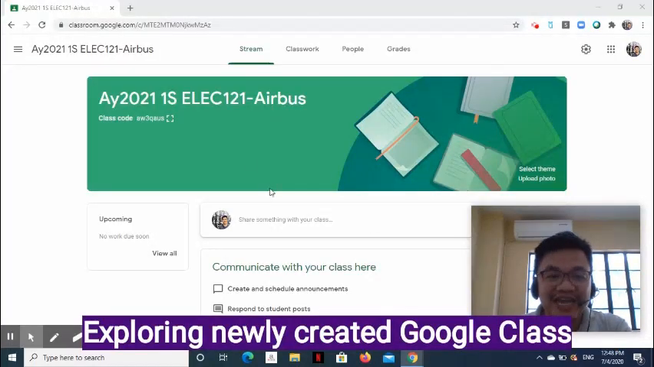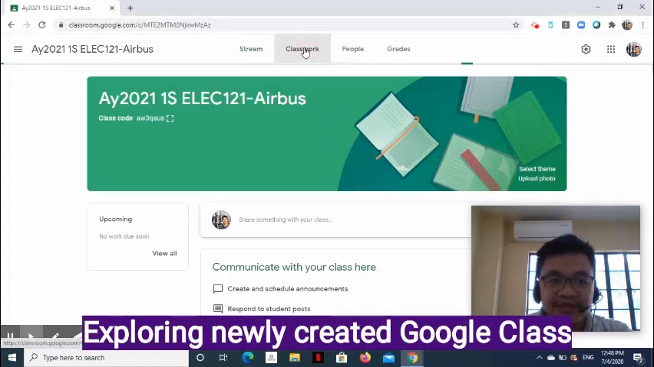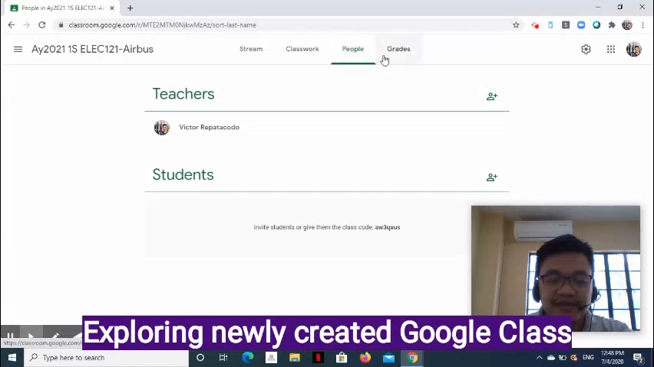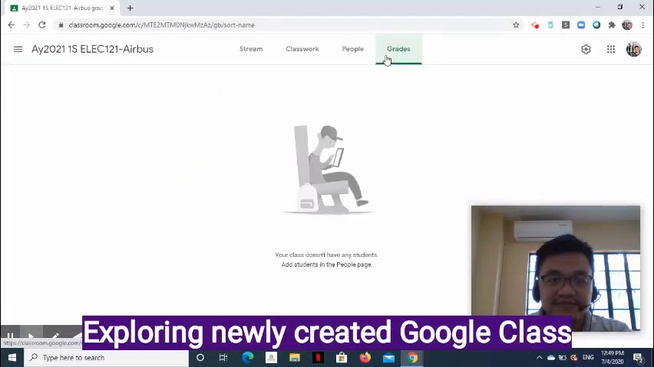Now let's go back to the newly created class. By default, at the middle of the screen is the stream page. This page is like the social media newsfeed equivalent of Google Classroom. Other pages on the screen are classwork, people, and grades. We are going to talk about the remaining pages in the next videos.